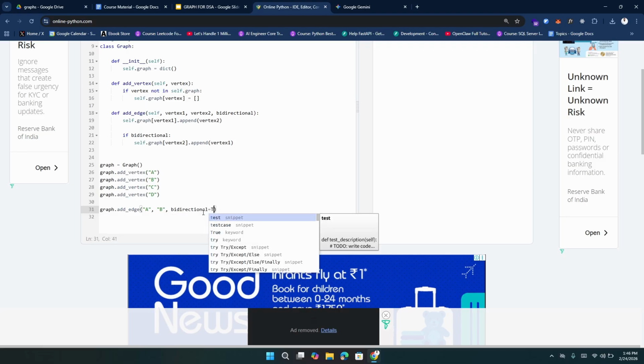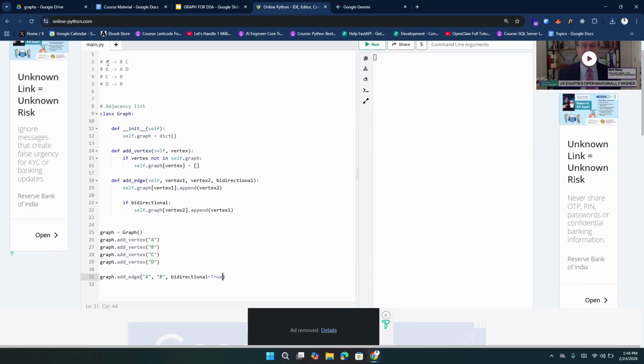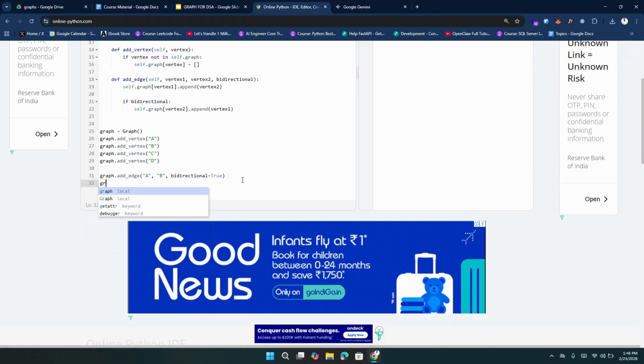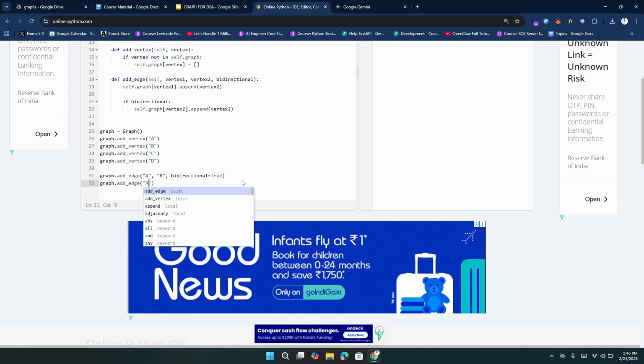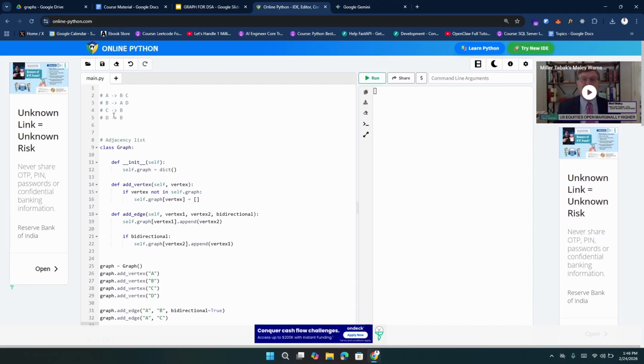And we can set it to true. So A is going to B and B is going to A, but A is also going to C, but C is not going to A. Therefore, it's unidirectional between A and C. Graph dot add edge between A and C. Right. So A is going to B and A is going to C.